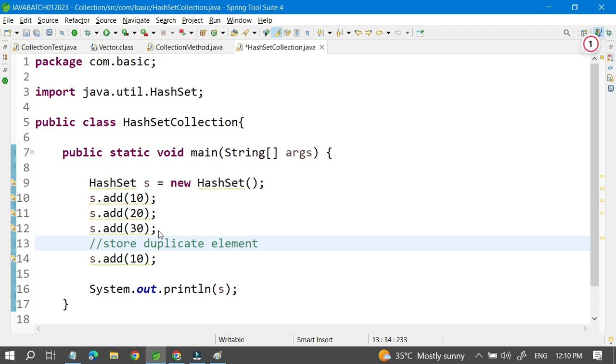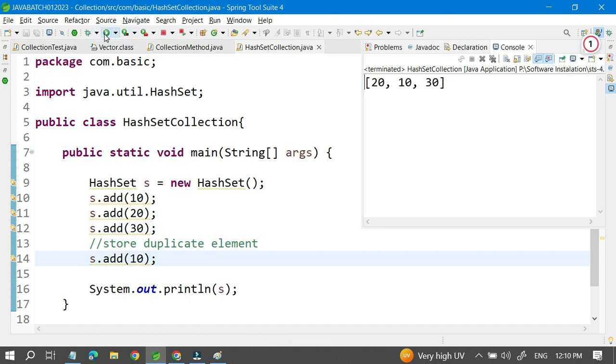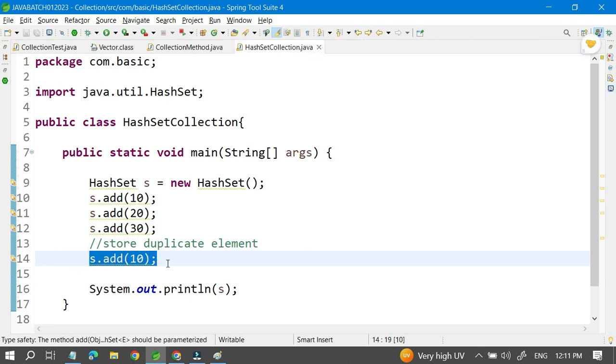I will try to store the duplicate element, which is 10. Let me see whether it will store or not. Here, if you see, it will not store. So that is also confirmed: set implemented classes will not store duplicate elements. If a set already has some data, you can't store it again. I hope you understood what I am saying.